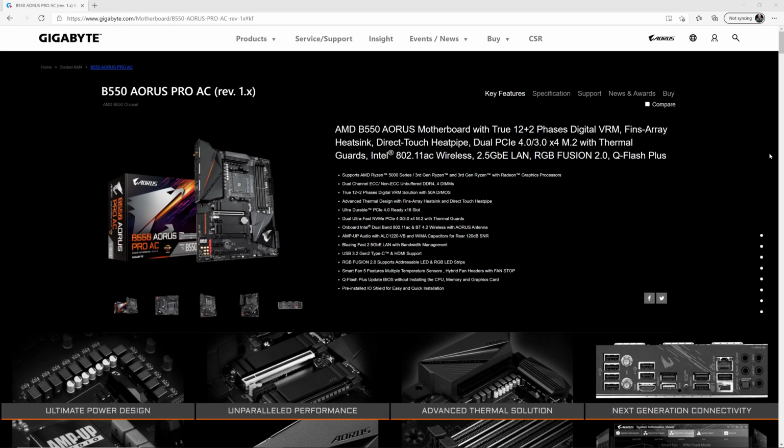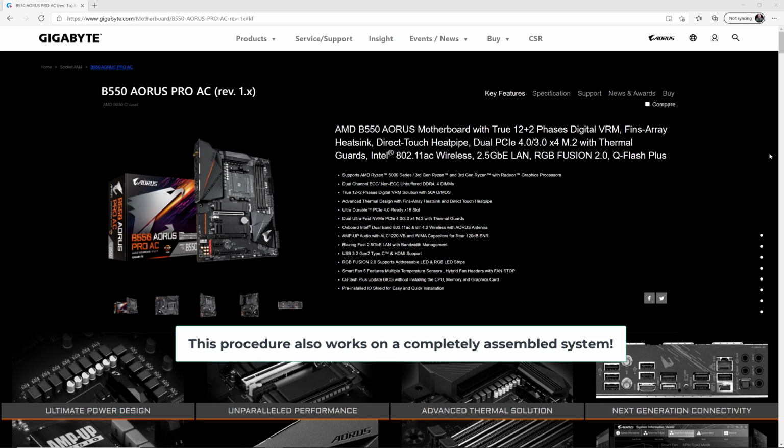In this video, I'm going to show you how to flash the BIOS on a Gigabyte B550 AORUS Pro AC motherboard using the Q-Flash Plus feature. This feature lets you flash the BIOS on the motherboard without installing the CPU, the memory, or a GPU. And you might be wondering, why would I ever want to do that?